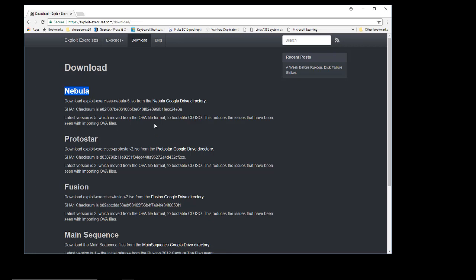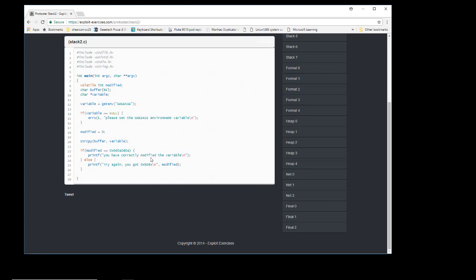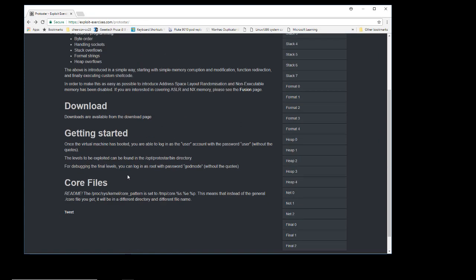But we're going to go ahead and do one of the exercises. Again, we've downloaded the Protostar ISO and started it up in a VM. I'm going to go to the exercises, click on Protostar, and click on Stack 2. They give you the source code, but don't look at the source code. Actually, we don't even want to go to that page. We just want to look at how to get into it. Getting started: once the virtual machine is booted, you are able to log in as a user account with a user password. So that's what we're going to do.